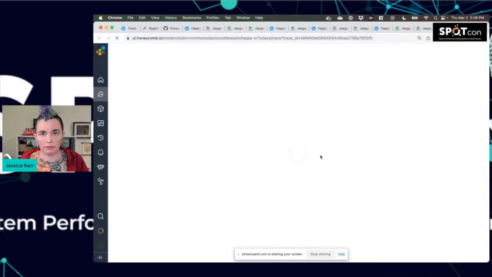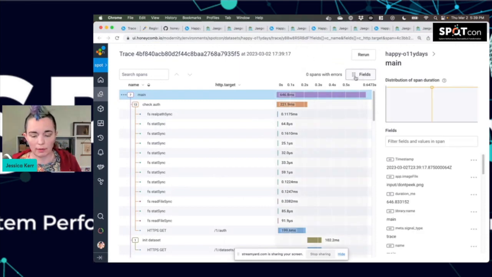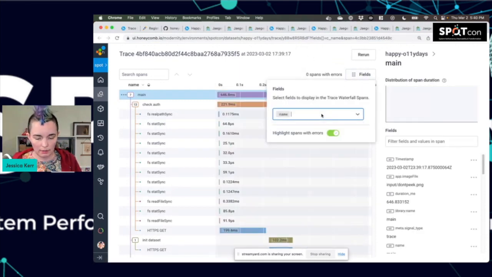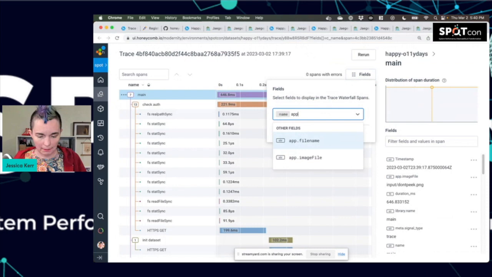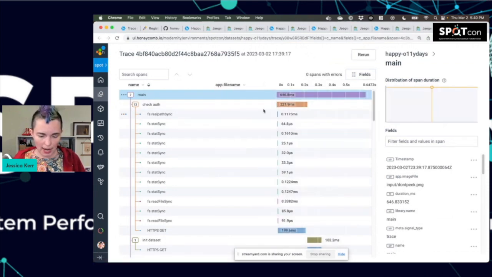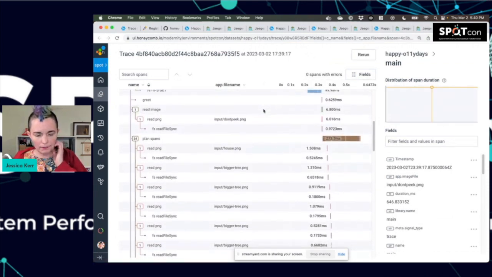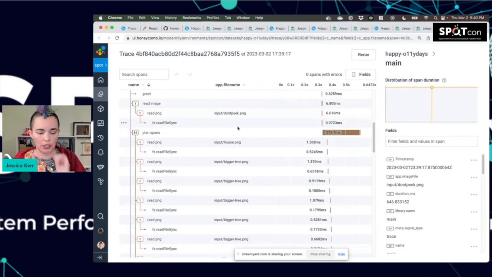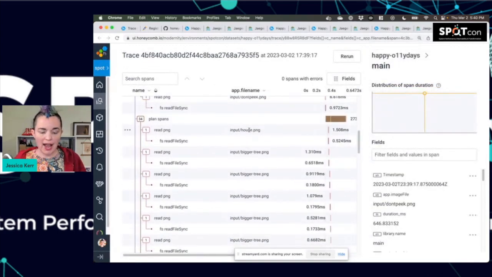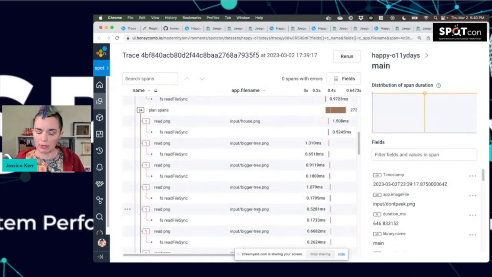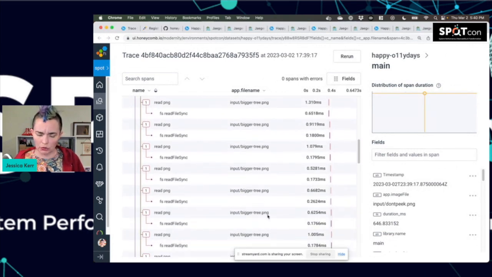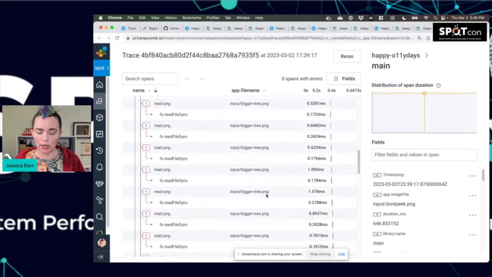Now I want to look at all of them at once. So I'm not going to click through that over and over in Jaeger. I'm going to cheat and make Honeycomb show it. App.filename. Okay. There they are. We've got a don'tpeek.png, a house.png, bigger tree. How many times are we calling bigger tree?